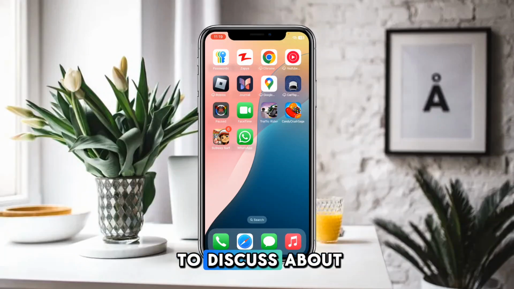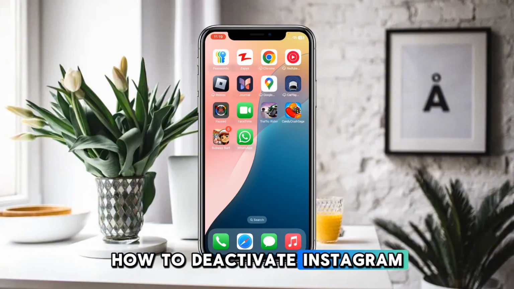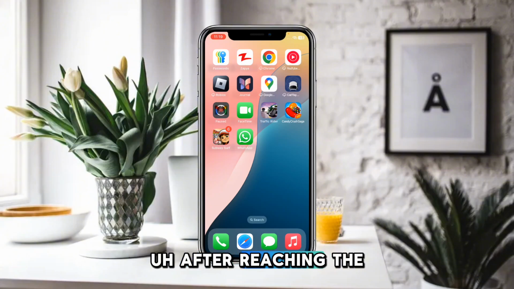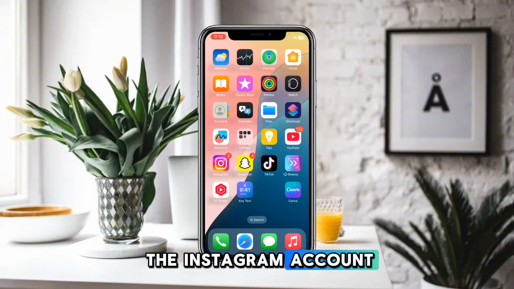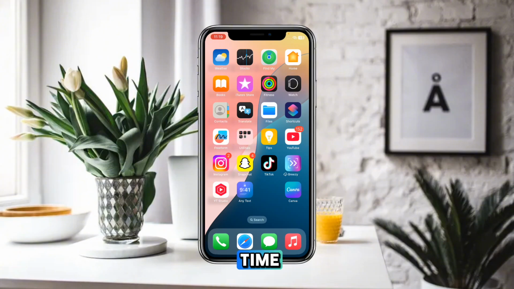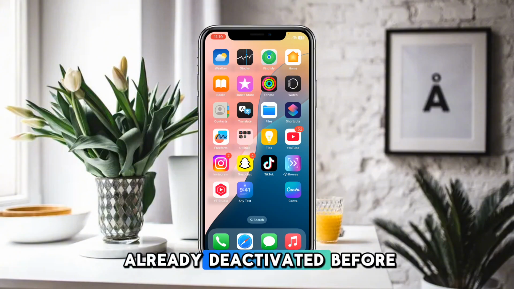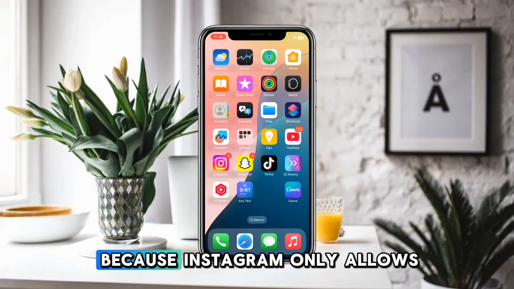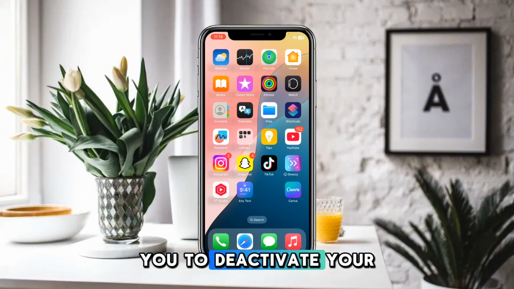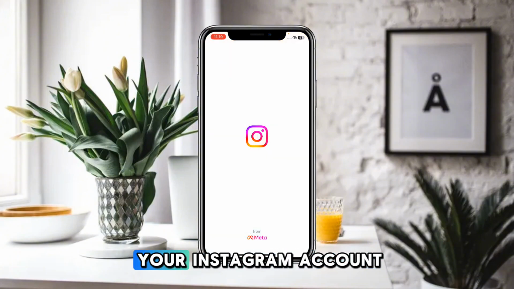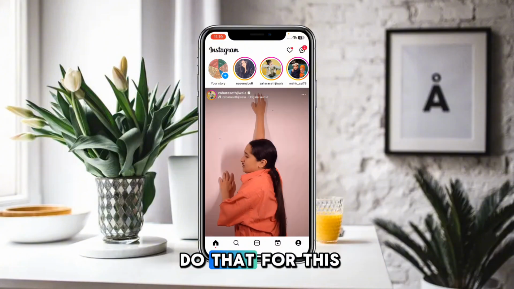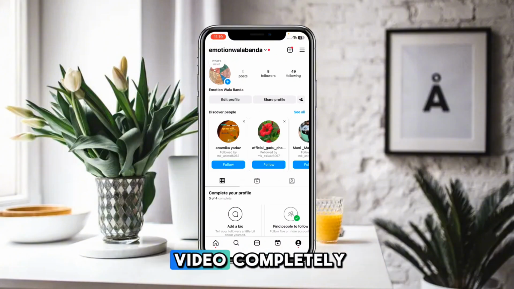Today we are going to discuss how to deactivate an Instagram account after reaching the weekly limit. For example, if you want to get rid of your Instagram account for a specific time, and you have already deactivated and reactivated it before, Instagram only allows you to deactivate your account once in a week. Now you have reached the weekly limit, and you want to deactivate your Instagram account. So how can you do that? For this, you simply have to watch this video completely. So without wasting any time, let's start the video.